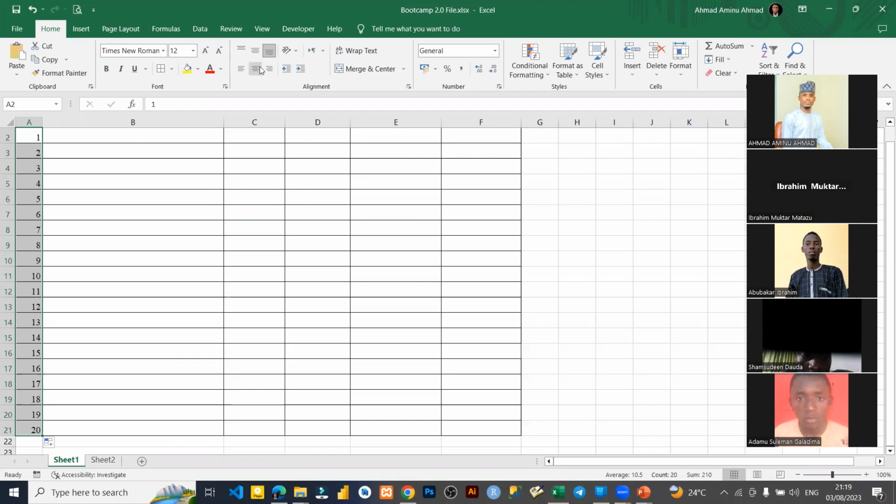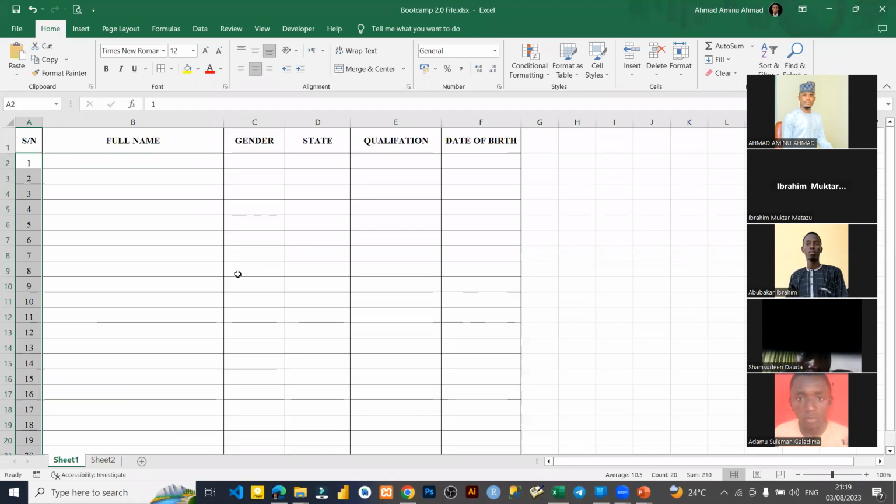Then I can just put it at the middle. That's all our table has, 1 to 20. That's the simplest and easiest way of doing that. That's number one way. Okay, so let's see the second way.